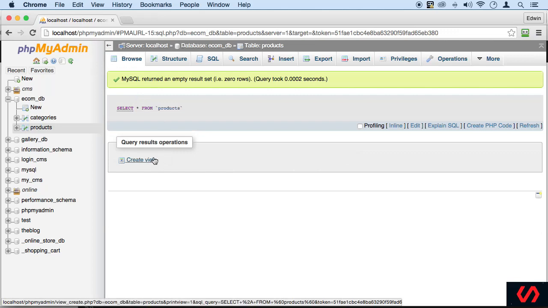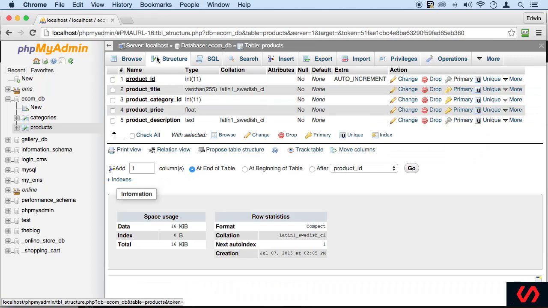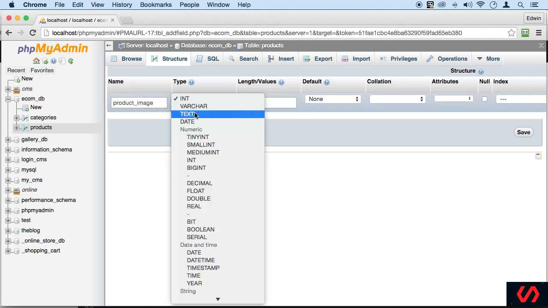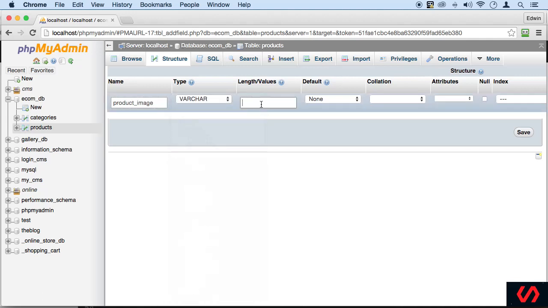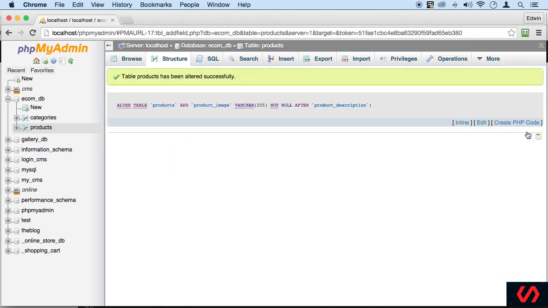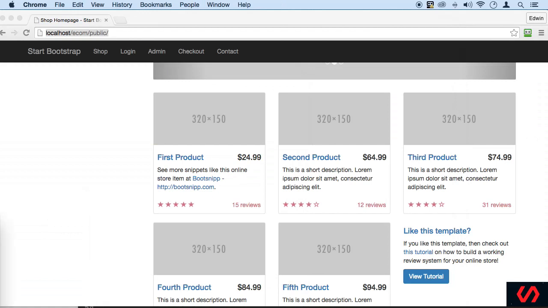Let's click on products, structure. Actually, let's add one below description, so I'm going to click description here. After description, go. Let's add one more. Let's call this product image. How about that? Product image, and 255 is okay, and save. All right, perfect. So we have that.